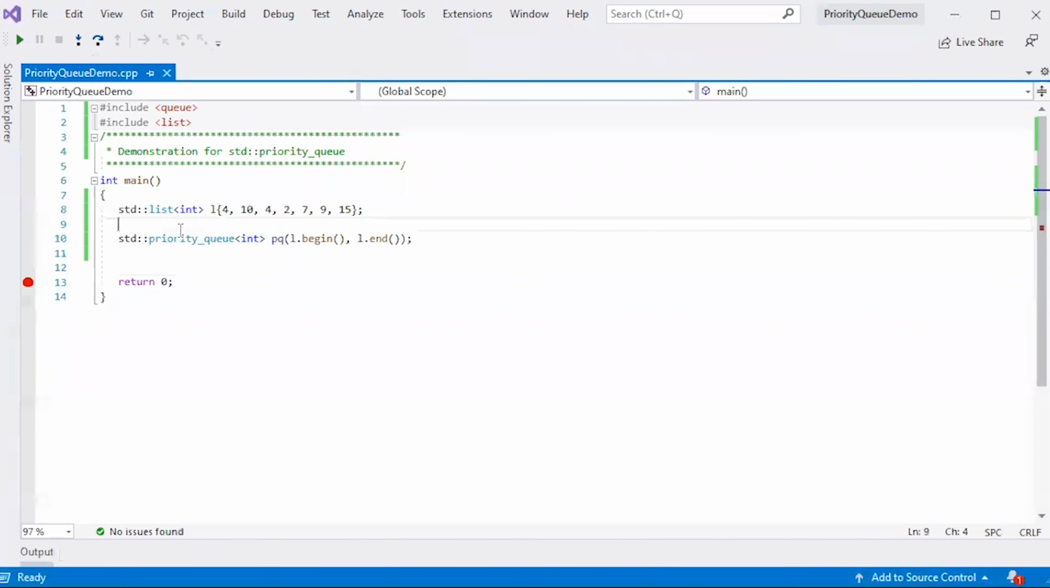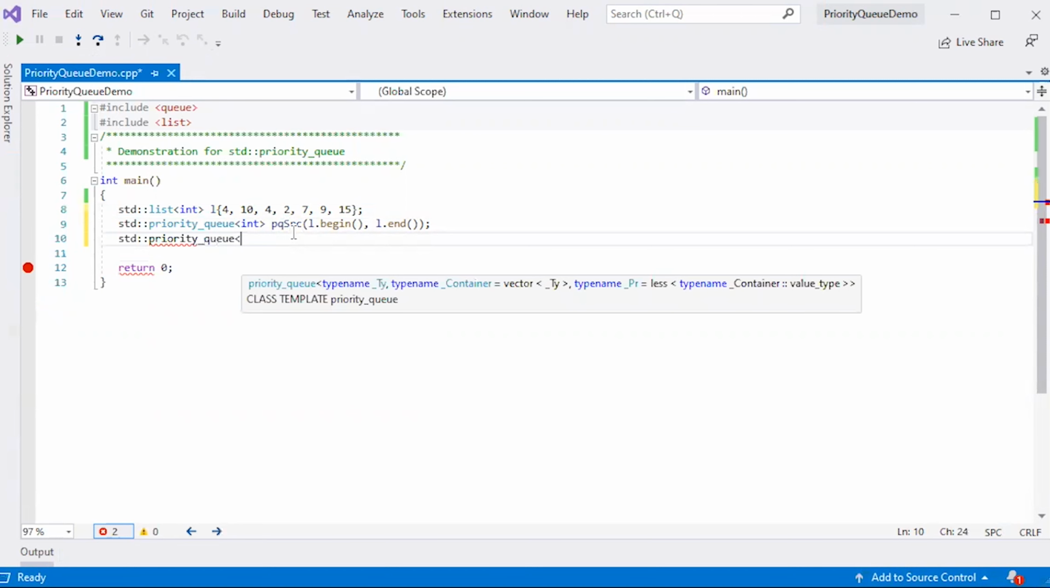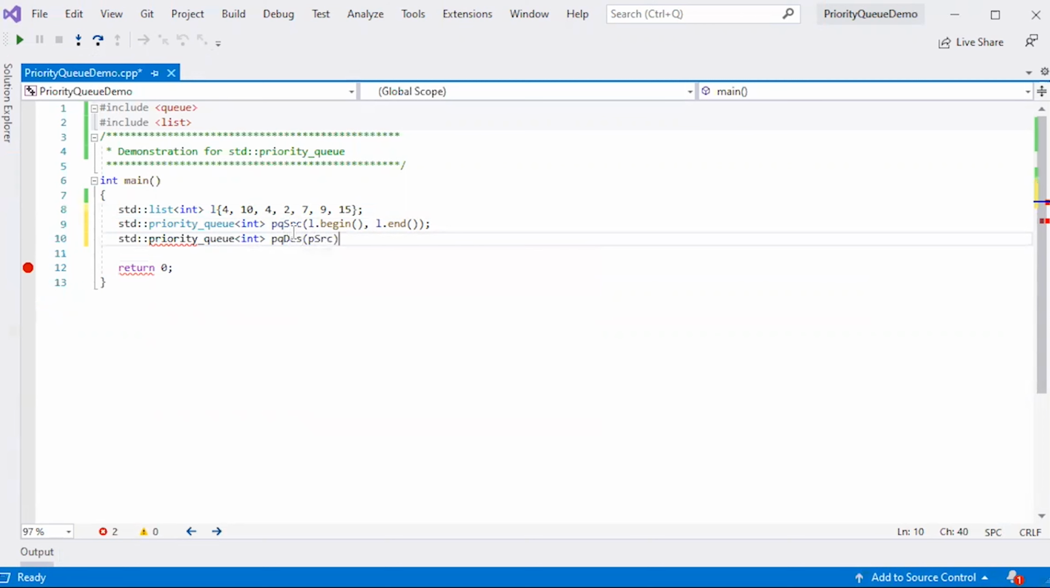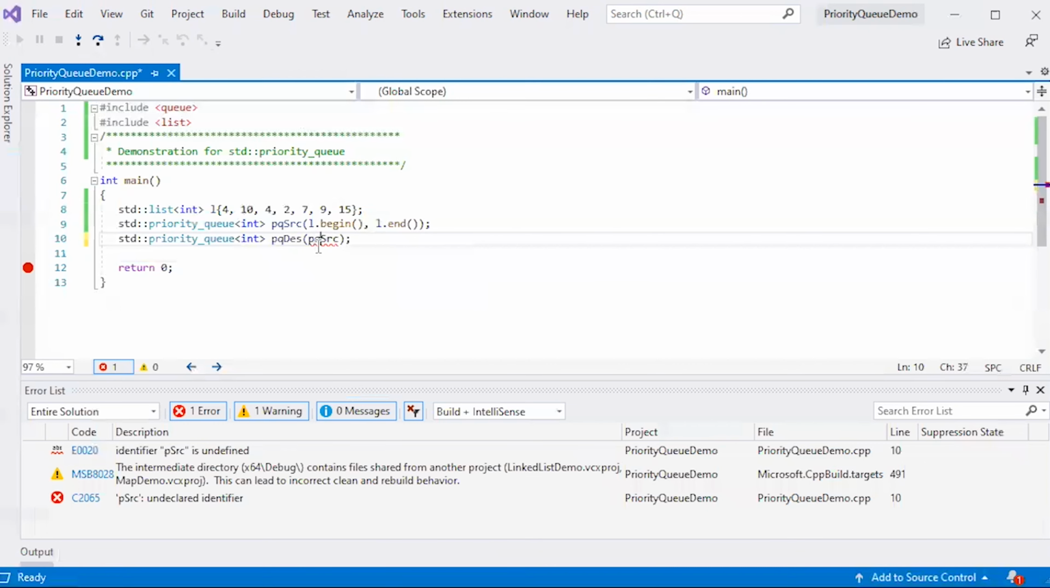Okay, so now that I've initialized this, I can now have a copy constructor. So I'm going to have my pq source, which I'm coming from, and then I'm going to have my same priority queue int pq destination. Initially this will be empty. And so when I call the copy constructor, I'm going to copy all the values from the source into the destination, which means the source should have all its values still there. Oops, pq source, typo.